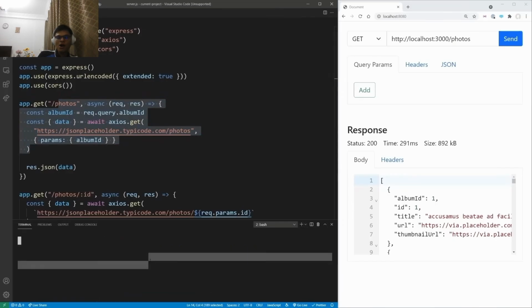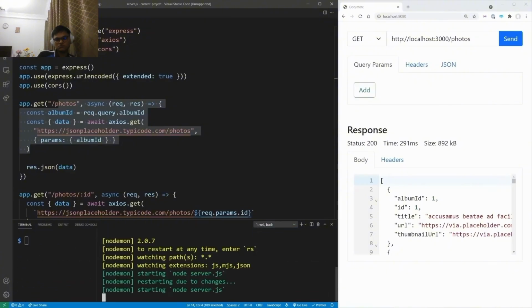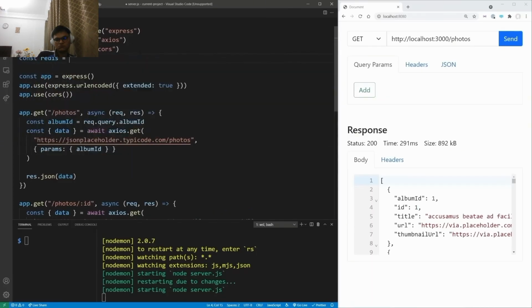So let me just come in here and we're going to install Redis. I'm just going to open up a new tab here. I'm going to say npm i redis, just like that. It's going to go through and install Redis for us. Let's go back to where we were before. Now we have our application running, and we can import Redis. So we can say const redis is equal to require of redis.